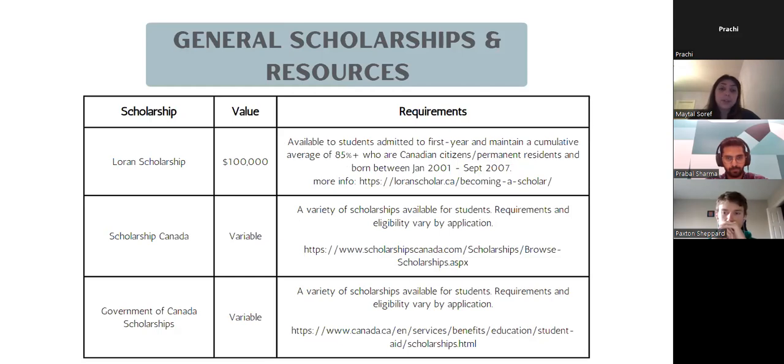If you do well or you're successful, then you get a scholarship that is usually applicable to any school you apply to. So with these ones, in most cases, it doesn't matter which school you accept, you'll still get the scholarship. So you have the Loran Scholarship, which is $100,000, and it's available to students admitted first year who maintain an average of 85 plus. They have to be Canadian citizens, born between January 2001 to September 2007.